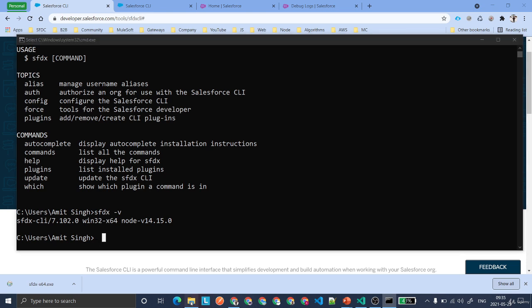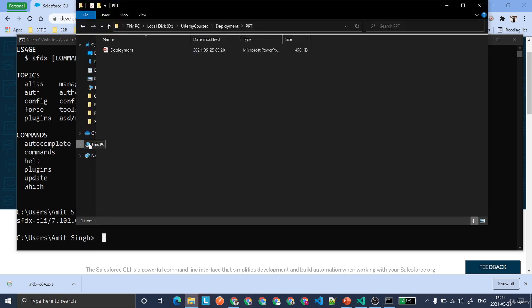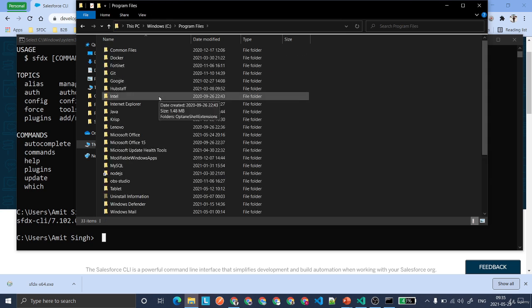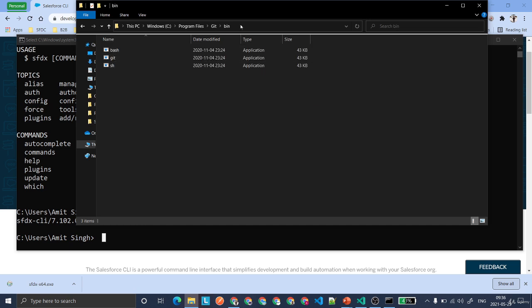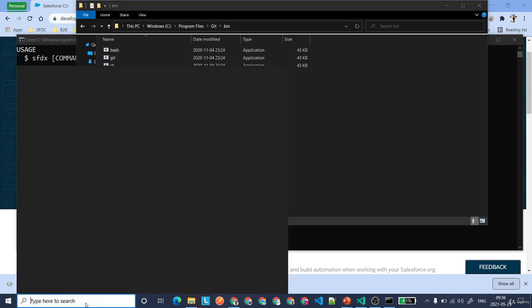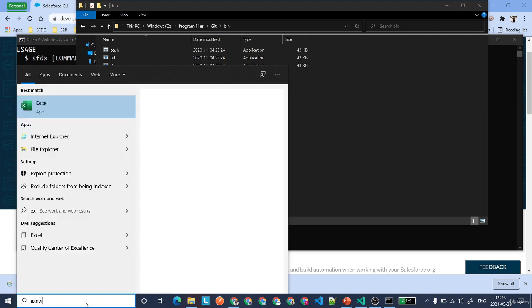So what you need to do is go to your C drive, go to program files. Remember what was the location it was choosing? It was choosing program files. You need to find your folder. Here you will find your folder called SFDX. Suppose that you got SFDX and then find the path to bin. Just copy this. What next you need to do is, from the Windows search, look for environment variable.